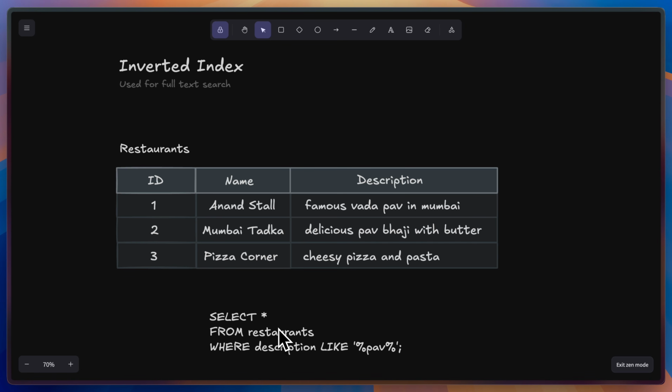So this query will return me row number 1 and row number 2 because these 2 rows have this word called pav. But the problem over here is we have to perform a full table scan. That is, we need to go through each and every row present in this restaurants table. So in reality, this table would be very huge, right? It would have millions of rows, plus the description would not be so short. Instead it would have multiple paragraphs, isn't it? So that's why this query will not be efficient.